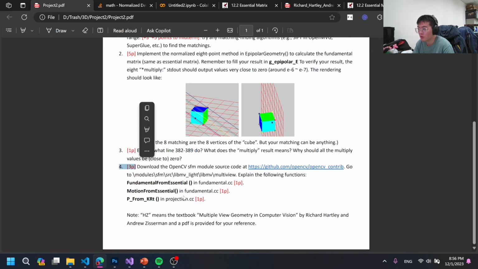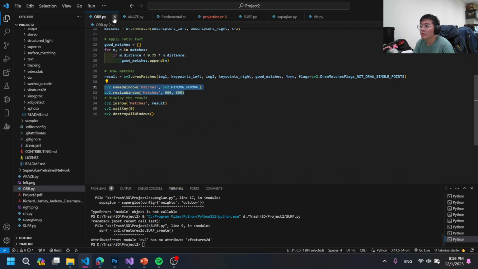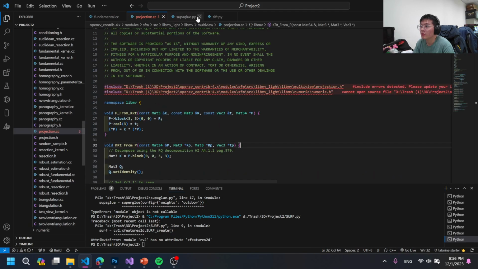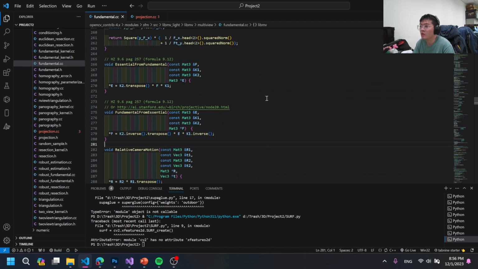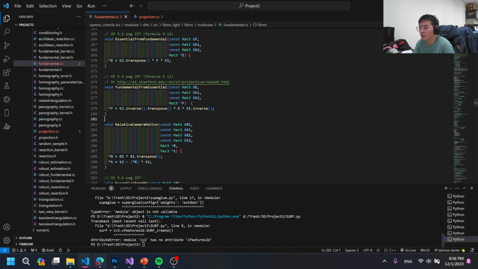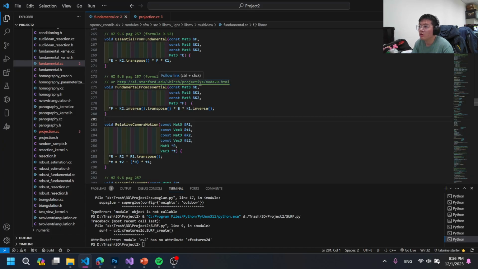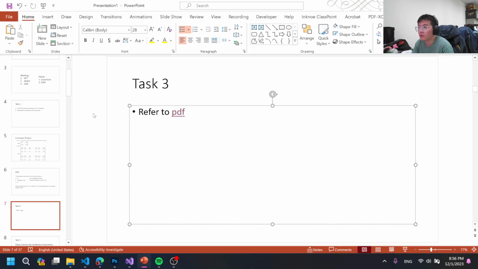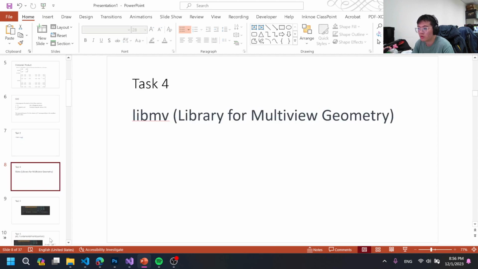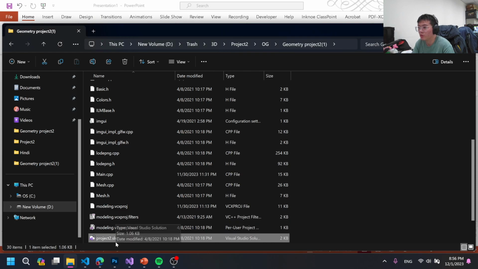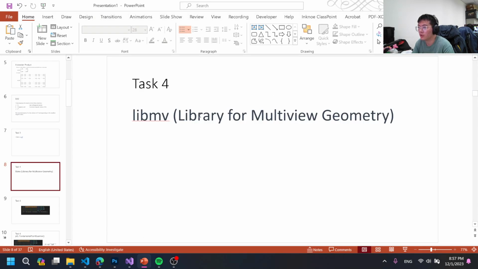Now for the fourth task, I have to go to this module, so basically fundamental.cc and projection.cc. The first question is explain the fundamental from essential function. So let's look at my PowerPoint. First thing is that this is all in the lib mv folder which I downloaded, and it's the library for multi-view geometry. So basically these are all functions that we use in multi-view geometry.